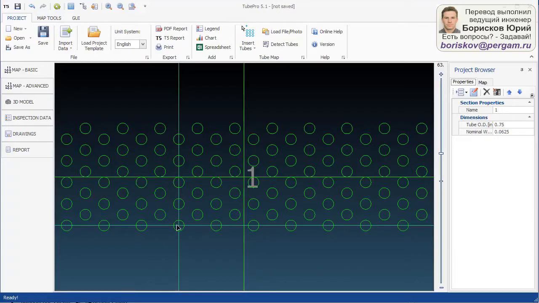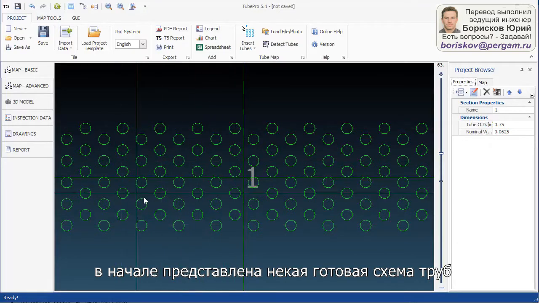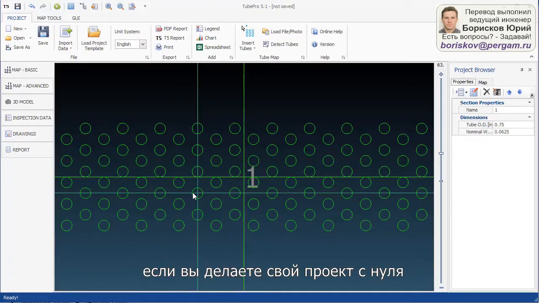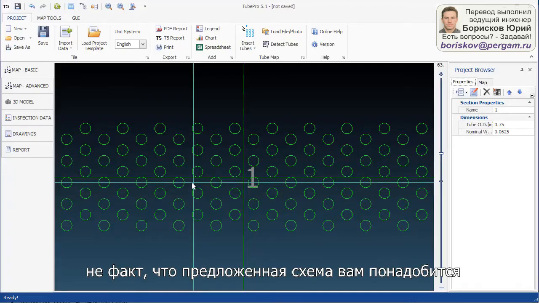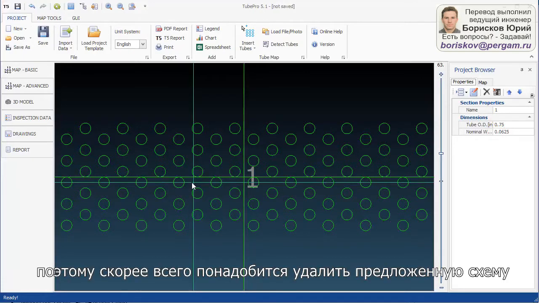When you use a template, there are some tubes represented at the beginning when you create the first map. Those tubes do not necessarily represent the tube sheet you want to draw. So you can first select the tubes and delete this tube section.